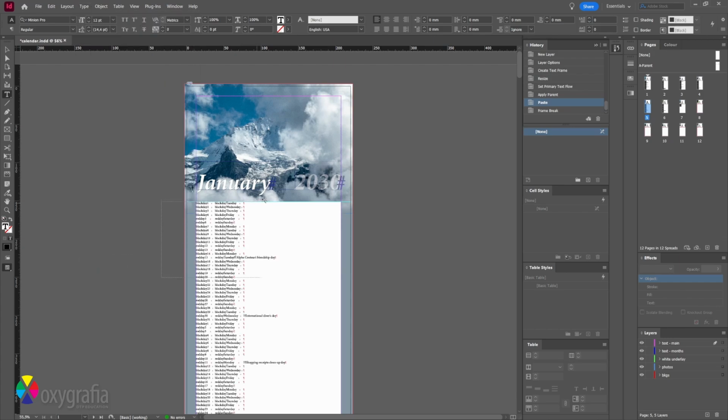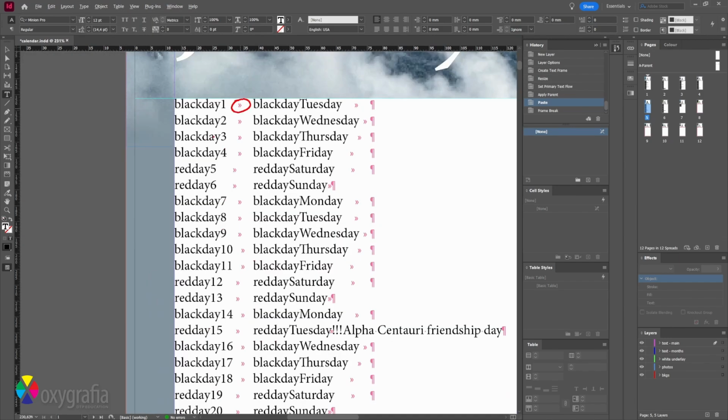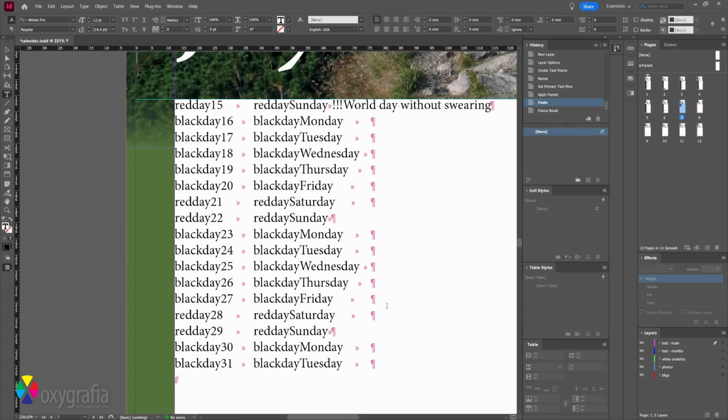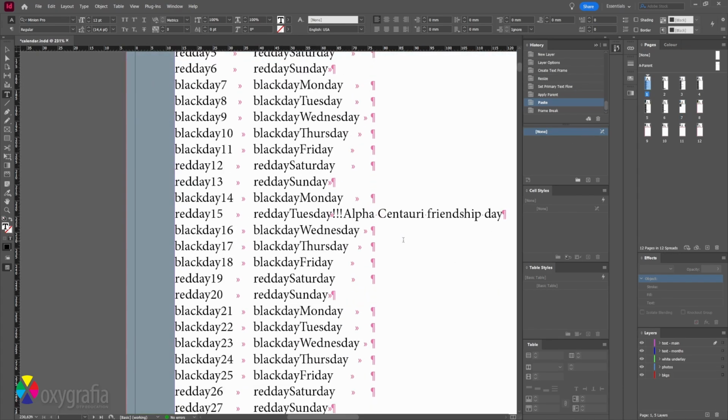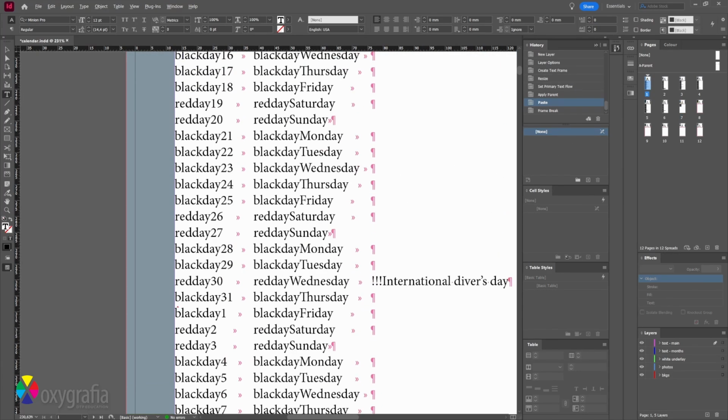Let's zoom in and take a closer look. This means tabulator. This character means end of paragraph, which is equal to pressing enter. And one more special character, which is on the very end of our text here, end of the thread. I'm going to jump to page 1. And when the January ends here, I would like to split the text by entering the special character break text thread.